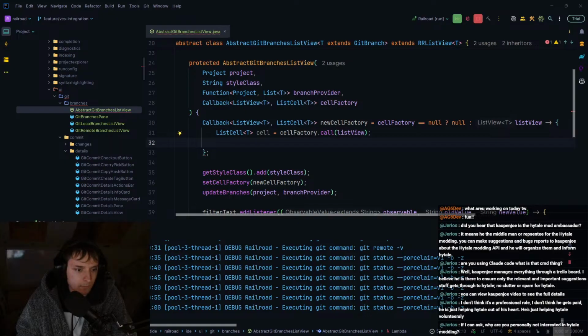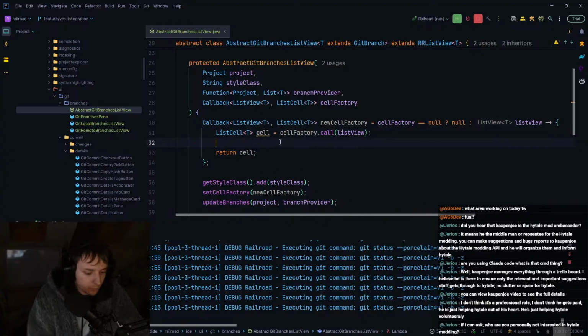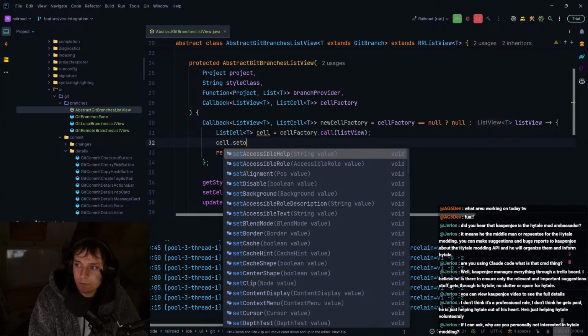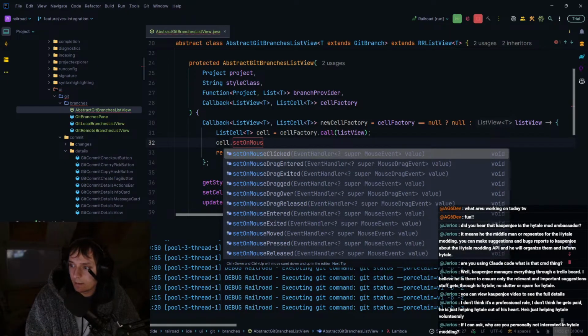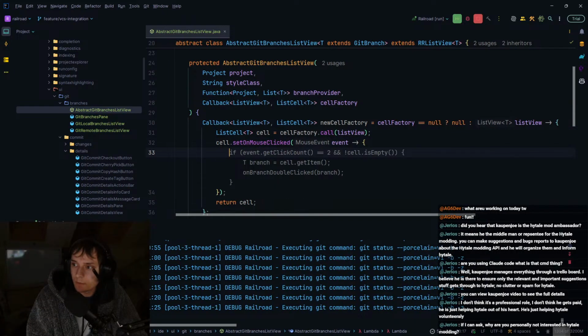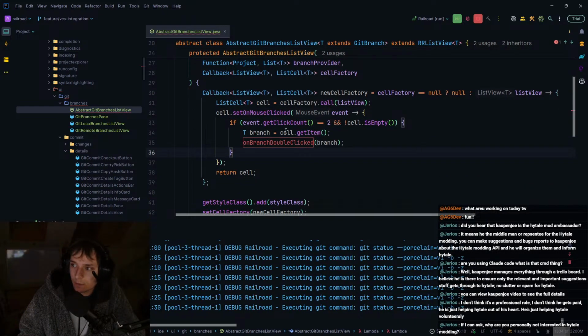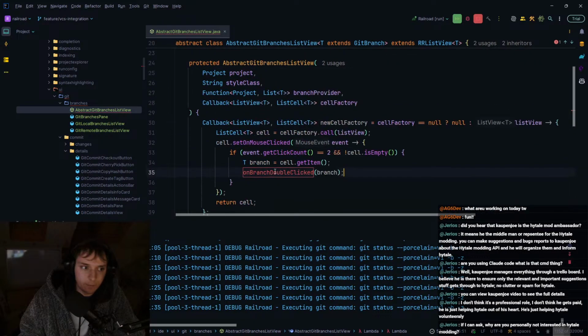What was that? Oh, just the music player erroring again. What a surprise. Why is this complaining? Oh, because I need to return cell. Okay. So what I wanted to do is cell.setOn. I think we need to use mouse clicks. Take the events. If event.getClickCount is 2 and cell is not empty, then what we can do is get the branch and then do double click on the branch. So this will be obviously a method in here.